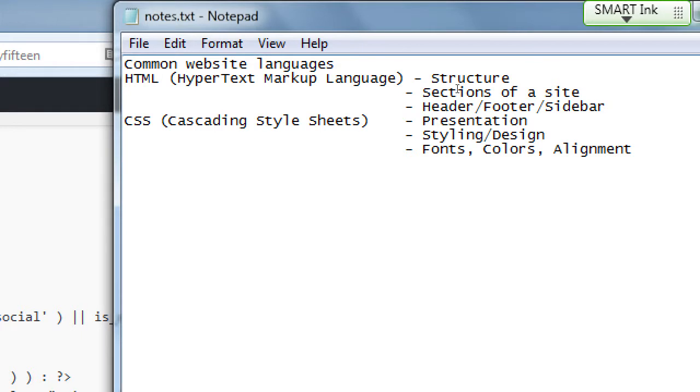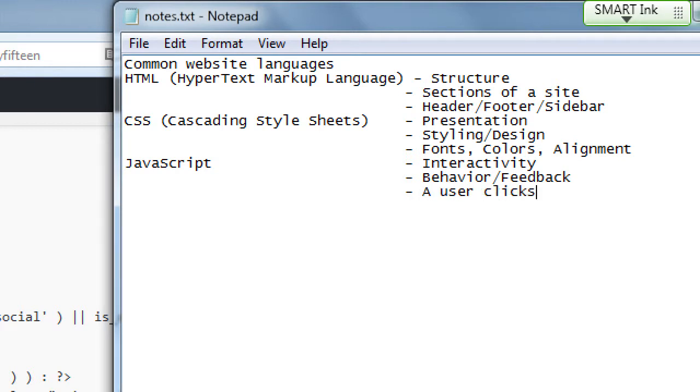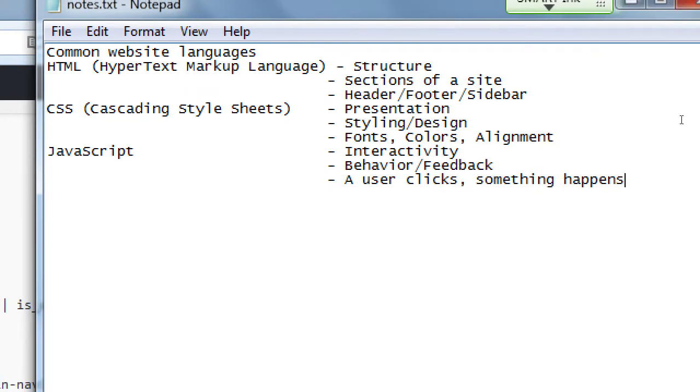And then we have JavaScript, which would be for interactivity. So behavior, feedback, basically meaning a user clicks, something happens. Very, very basically. The user clicks on a button, something happens. A pop-up happens. Feedback happens that tells them you added it to the cart.